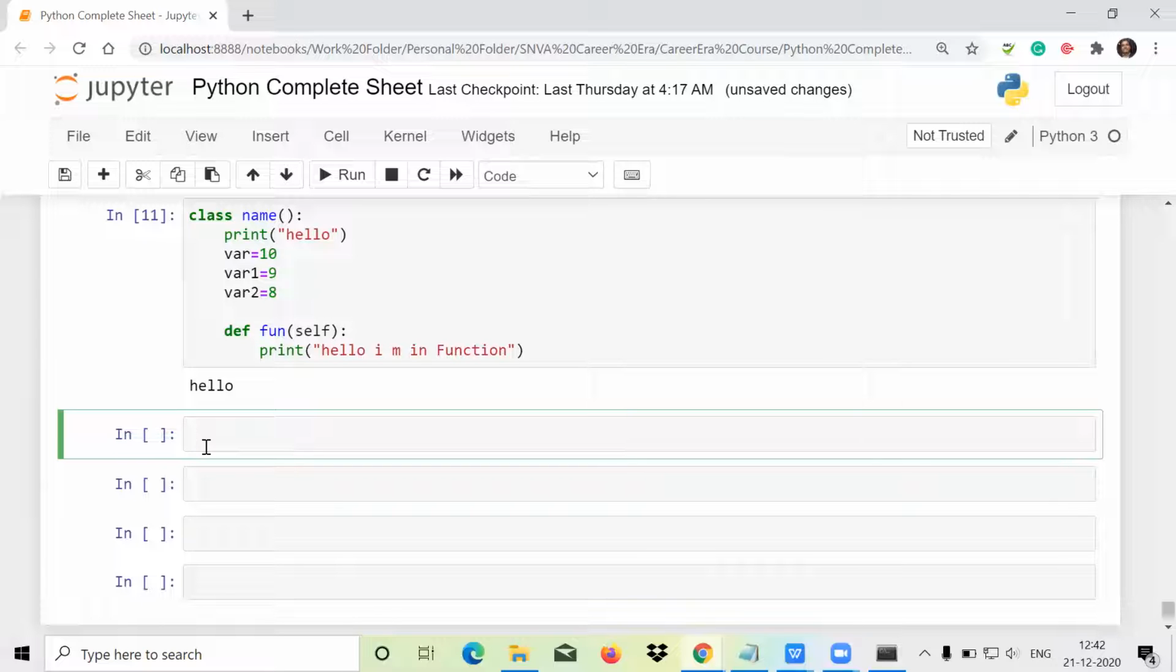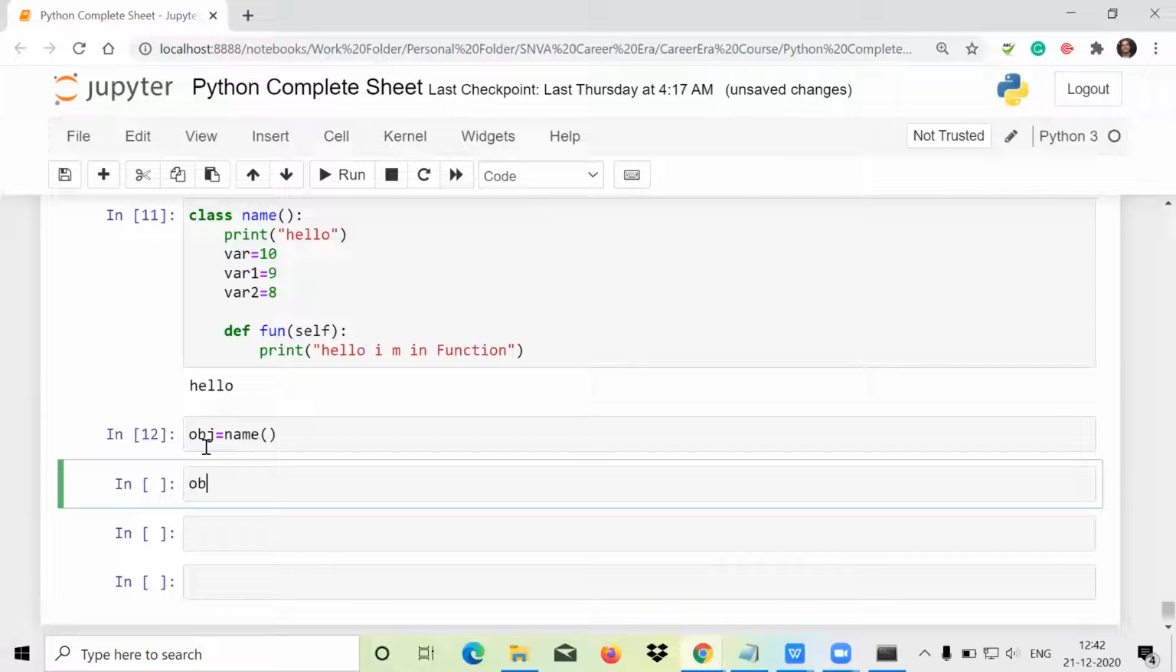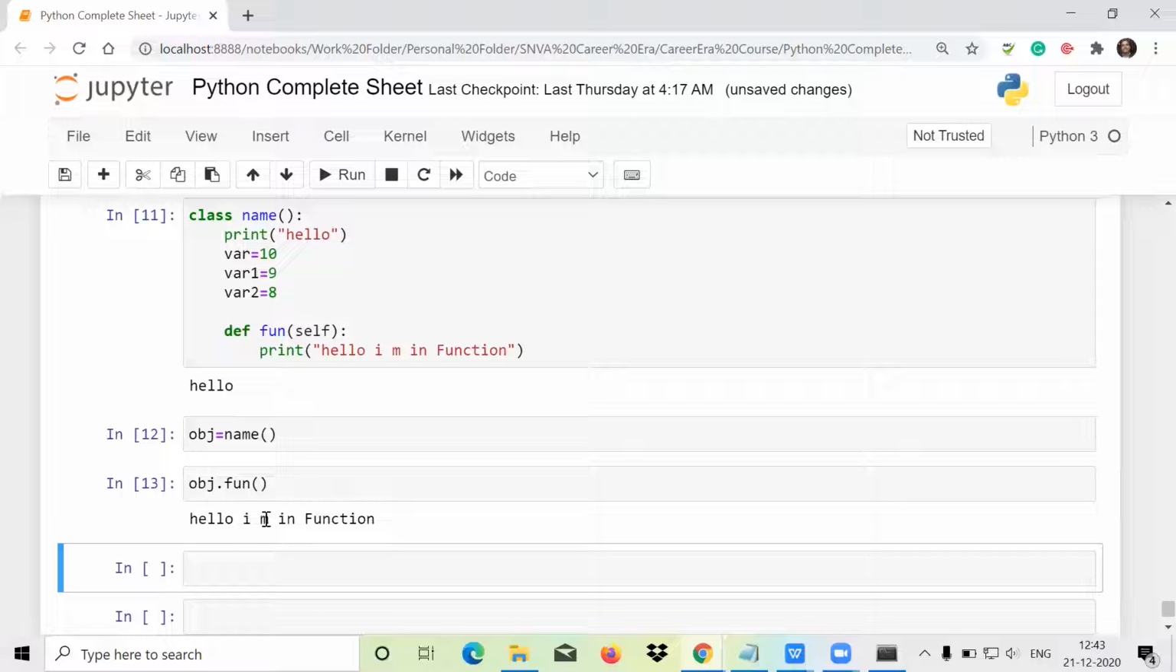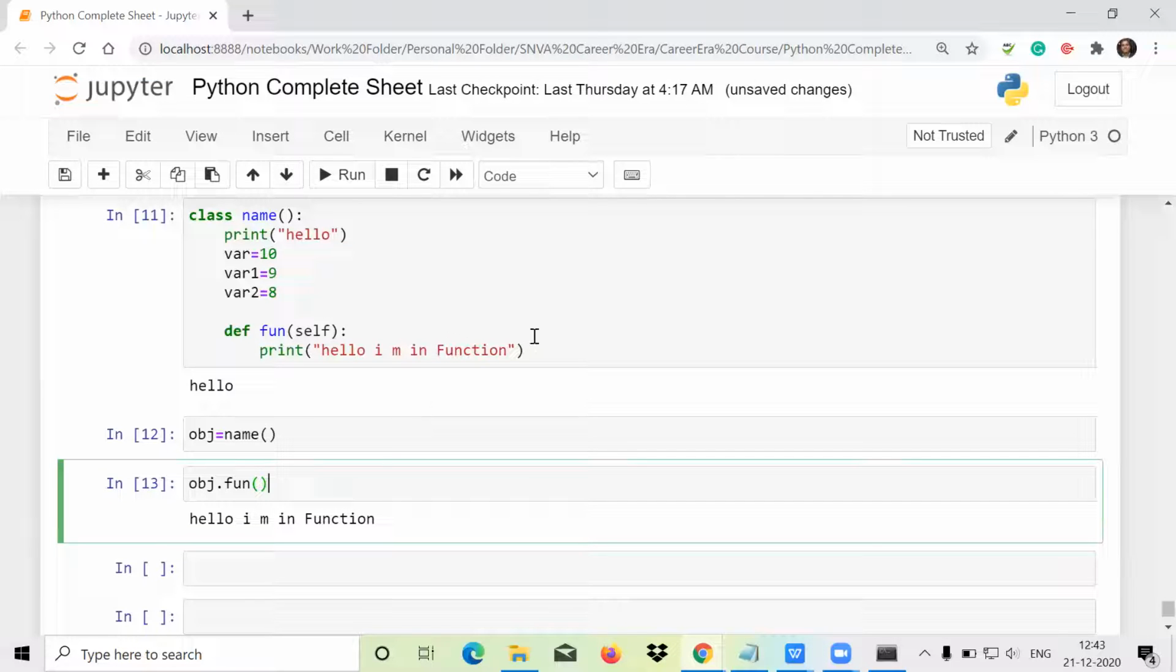Again, if I create an object which has a name, run this, and press object dot tab, you can see I am also seeing the fun name here. So fun is also there. All you need to do is select fun, then parenthesis. Again, because it's a function, you have to put a parenthesis there. If you run this, you will see the line, hello, I am in function. The moment you execute it, you will see the output here. I hope you get the clarity on how to use a function and all those things.